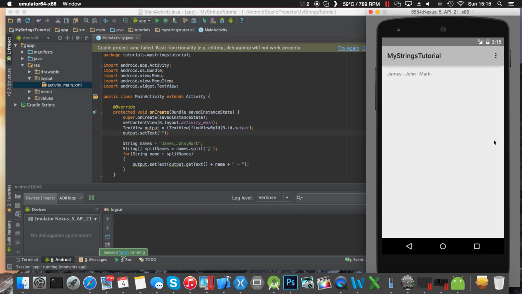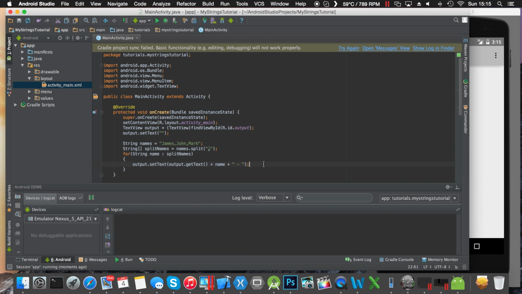There you go, James, John, and Mark. So that's splitting strings into an array of strings and then looping through them. Again, this is really useful for working with comma separated value data. You might have a spreadsheet that's full of values that you need to load into your program or run some analysis on. You can just export that to a CSV file, load that into your application, and you can loop through and split and get column names. It's super easy to do.